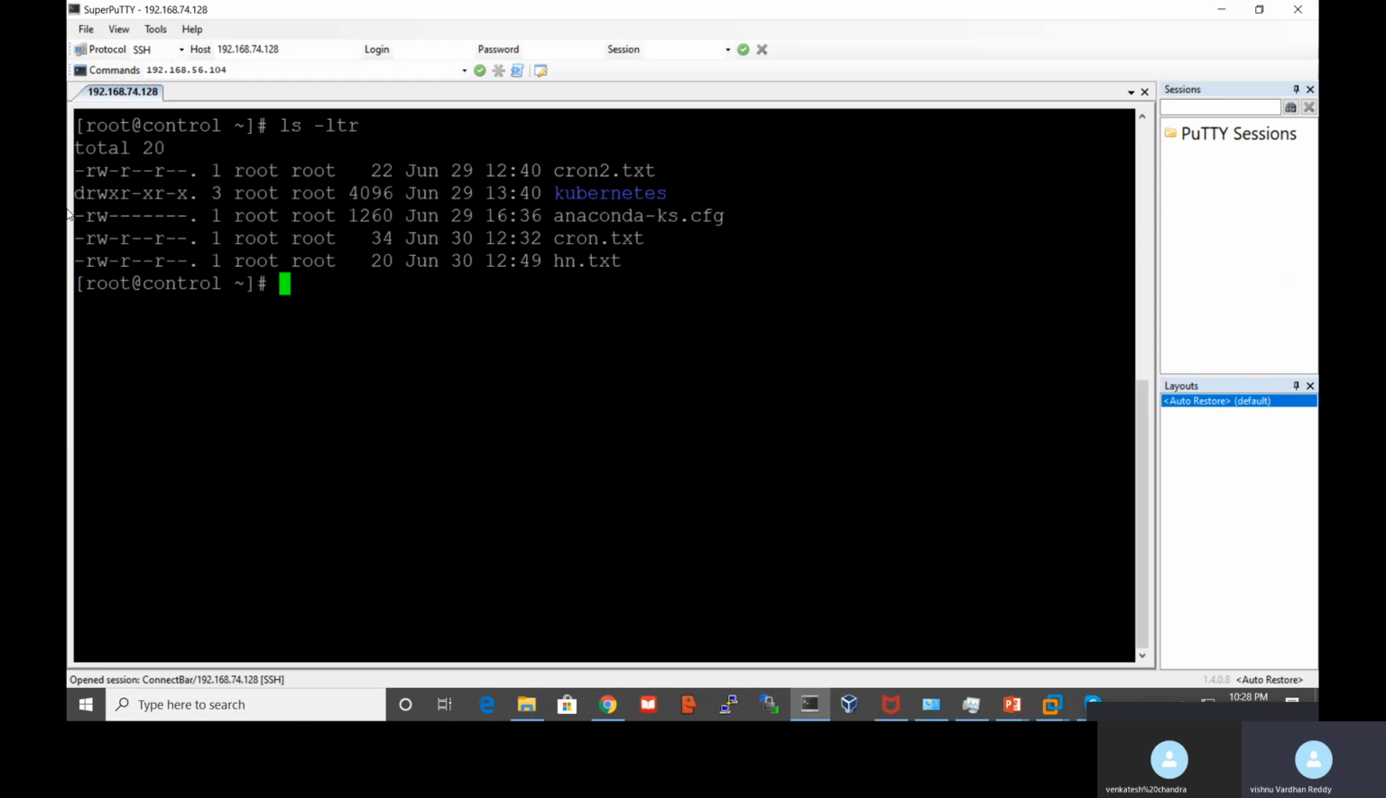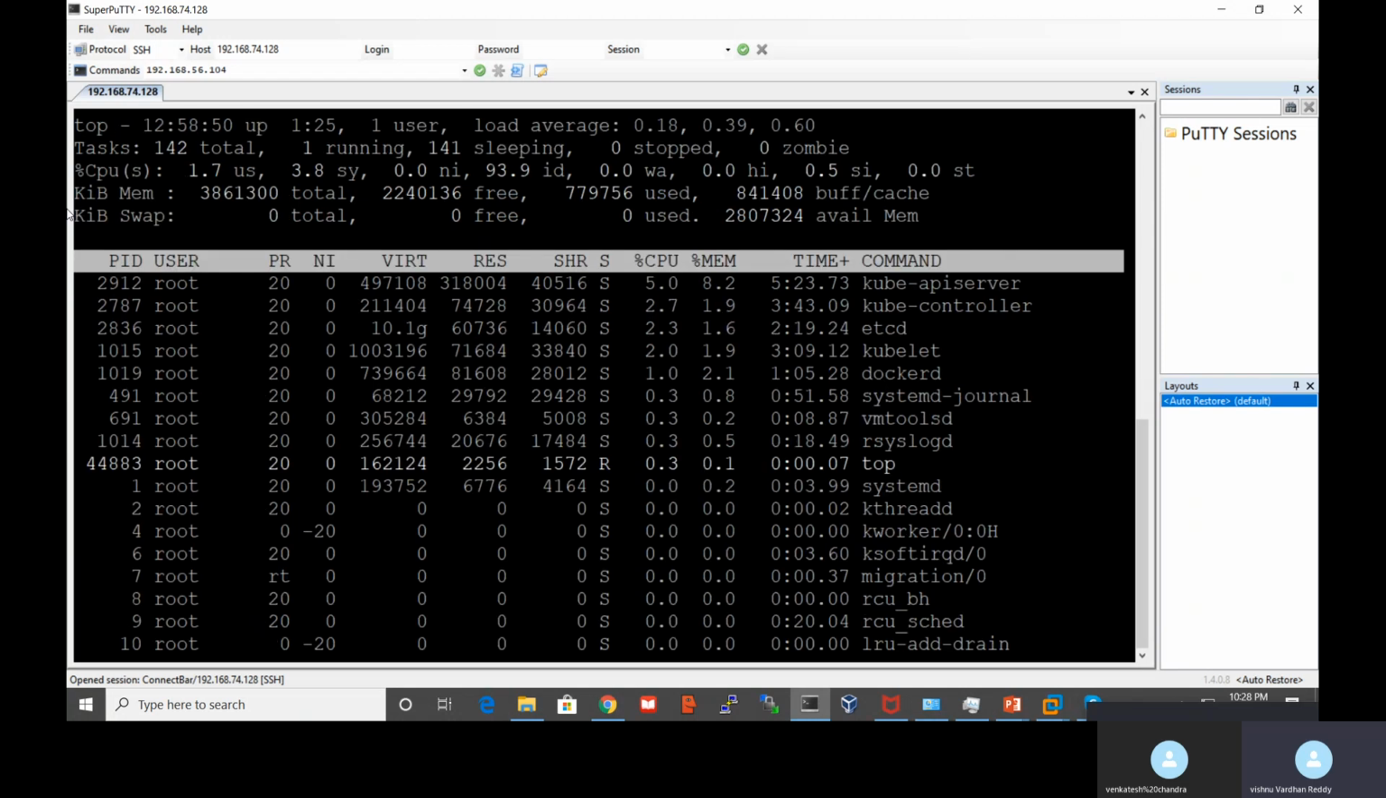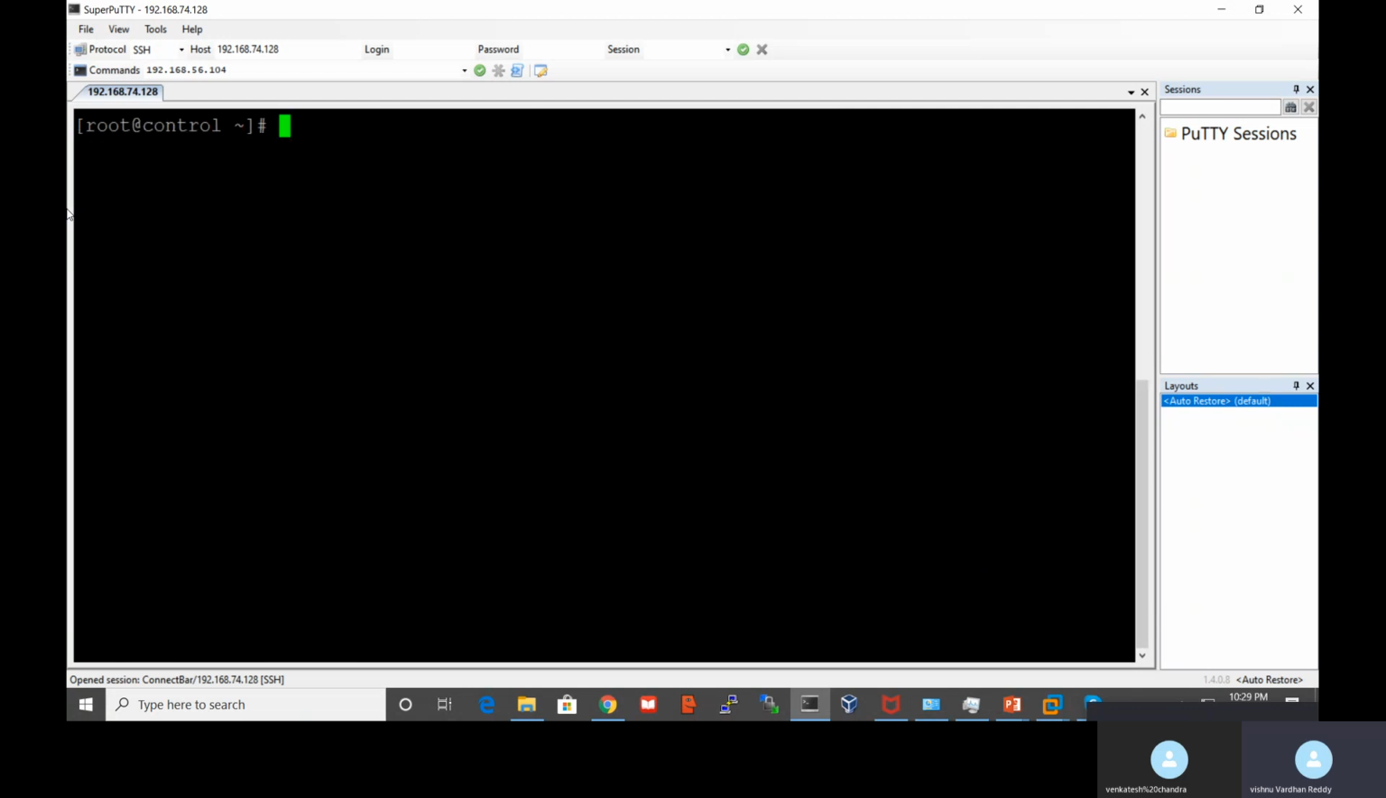So ls -ltr, and then say you are using top. If you want to come out of this, you need to press control C. It will kill the process and end it, and then return you to the normal terminal. So control C is used for that.